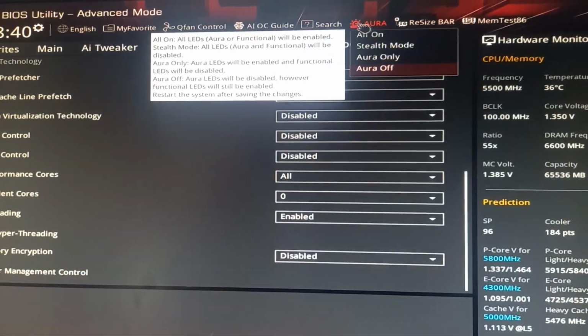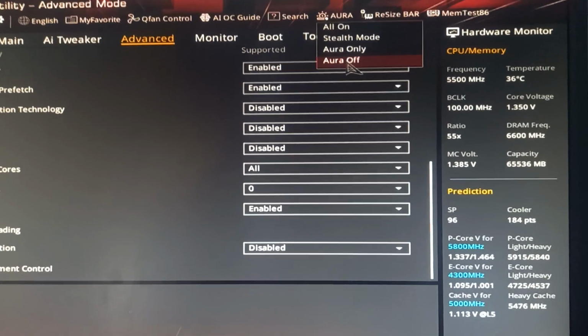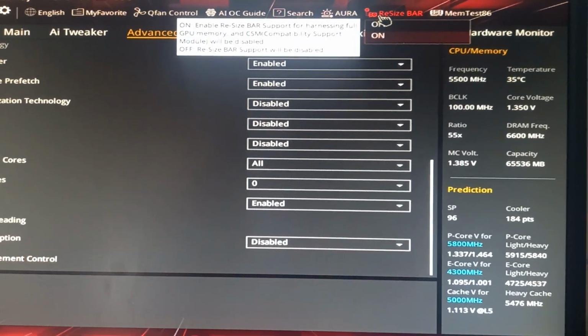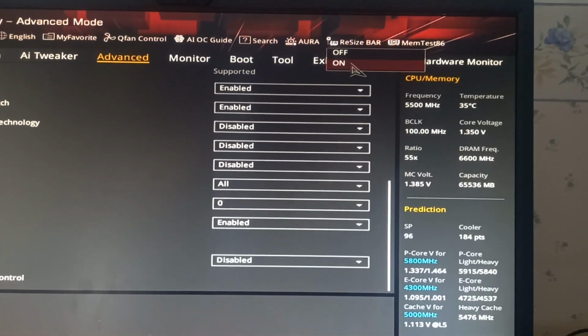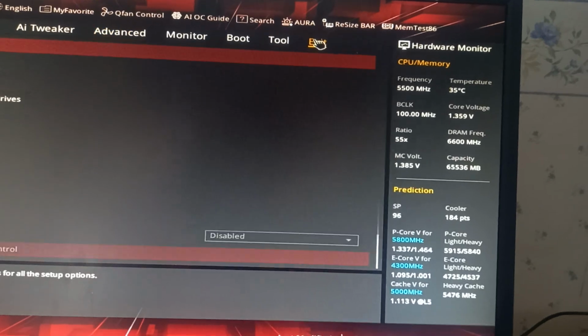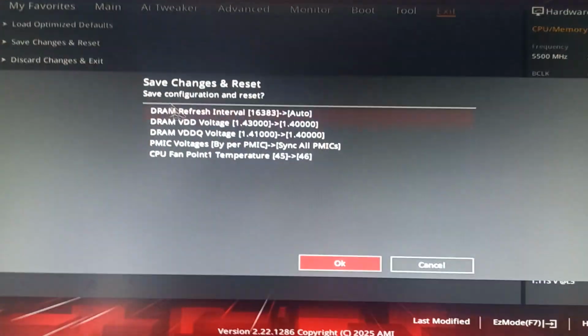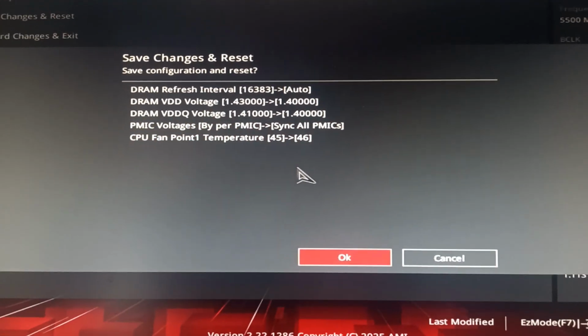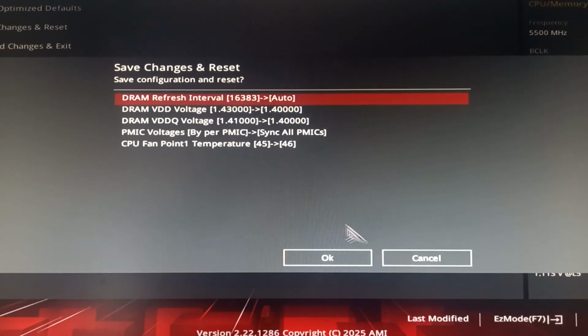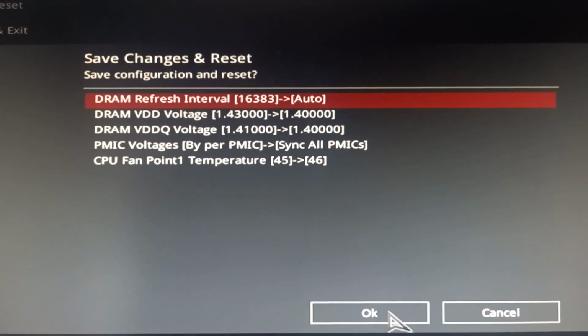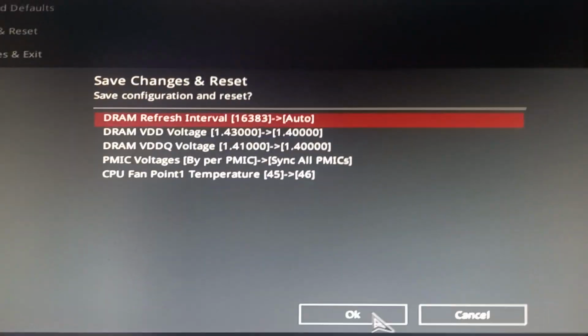Last but not final thing, we turn Aura off, which means the RGBs. The resizable BAR should be on. And that's it. Then you can hit save and exit. Bam. It will show you the changes you have done. And that's it. I haven't done any because I've saved the profile before, so it will look different for you.